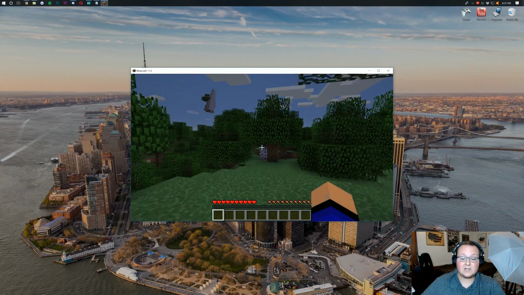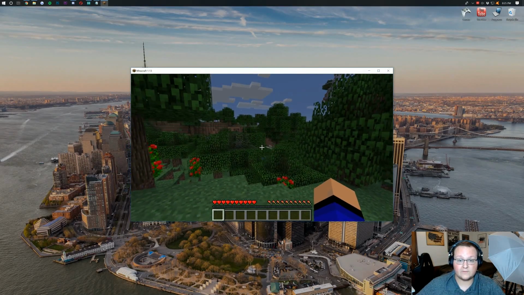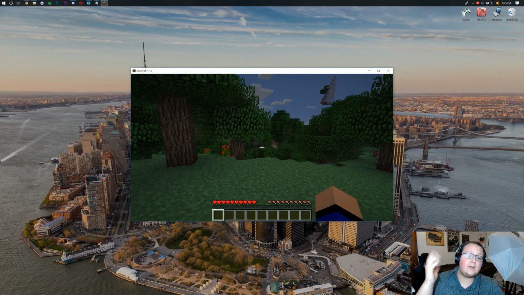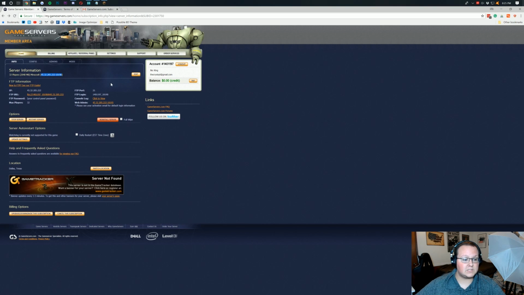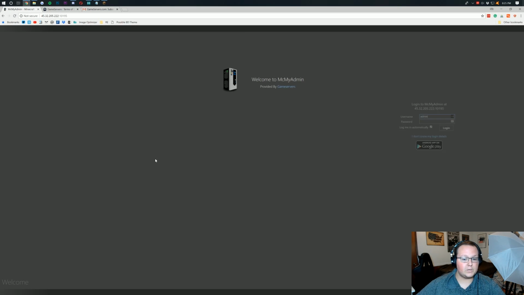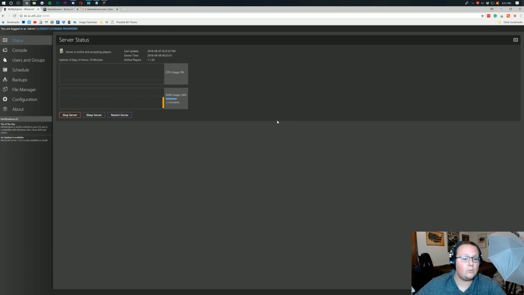So there you guys have it. That's how you can set up a 1.13 Minecraft server. How do you op yourself? How do you mod yourself? Well, let me show you that really quick. We come back over here to game servers yet again. We want to go back in to our web admin up here, right? Boom, back over here into MyMC admin. Since we told it to automatically log us in next time, it did that, which is great.